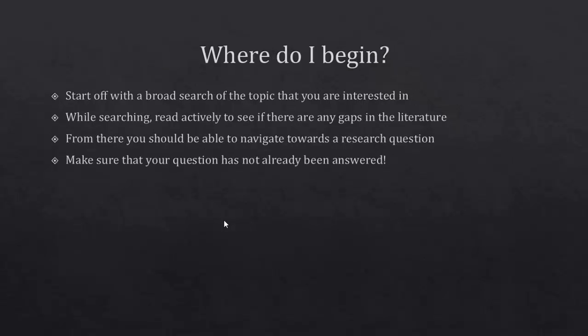So where do you begin is the question. You think, okay, I'm going to do a literature review, but what is it exactly? Where do I begin? You would start off with a broad search of the topic that you're interested in. If you're, for example, thinking about domestic violence, you'd Google search it, or you'd use another tool, maybe Bing or any other research tools.